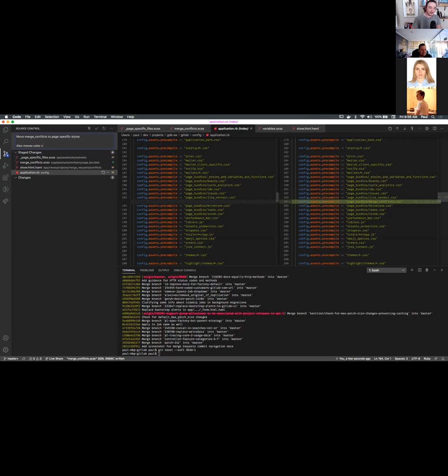Also moves color variables to CSS variables for dark mode support. Cool. Well, I'll create this merge request. I'll ping you all.